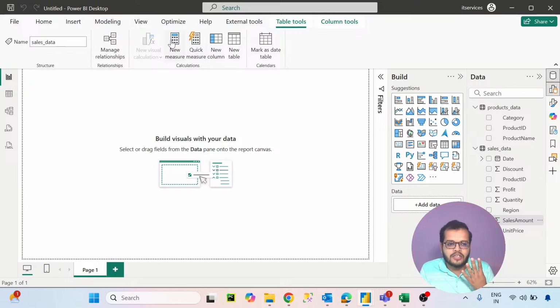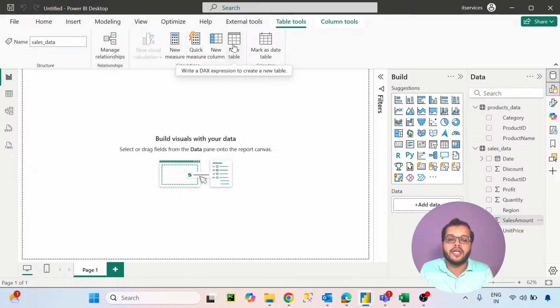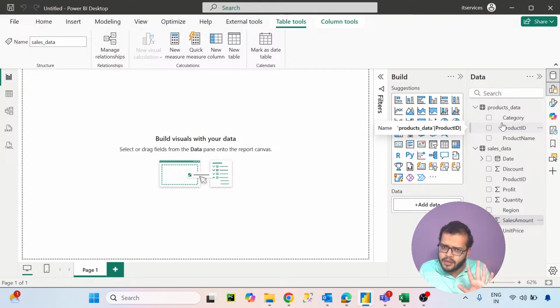As you can see here, we have new measure, quick measure, new column, new table. Let me walk through all these one by one. New table: as the name itself says, when we want to create a new table depending upon our requirements, we click on new table, and a new table will be added to our data set. Very simple.